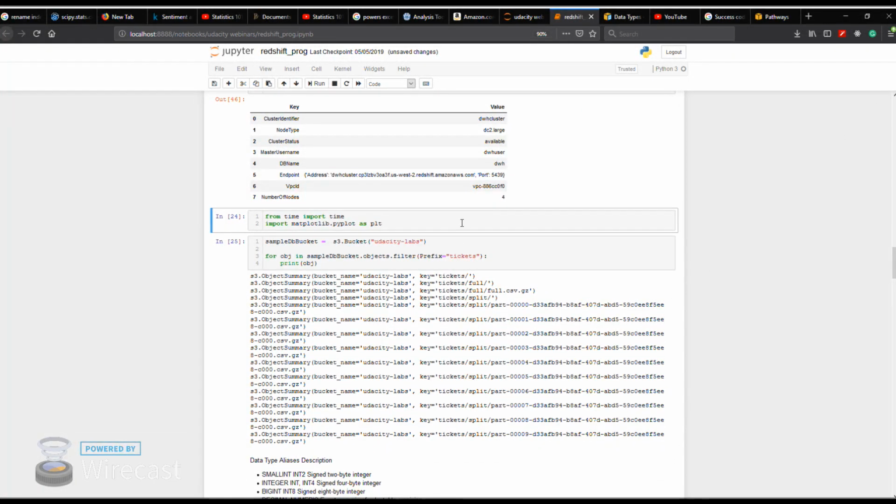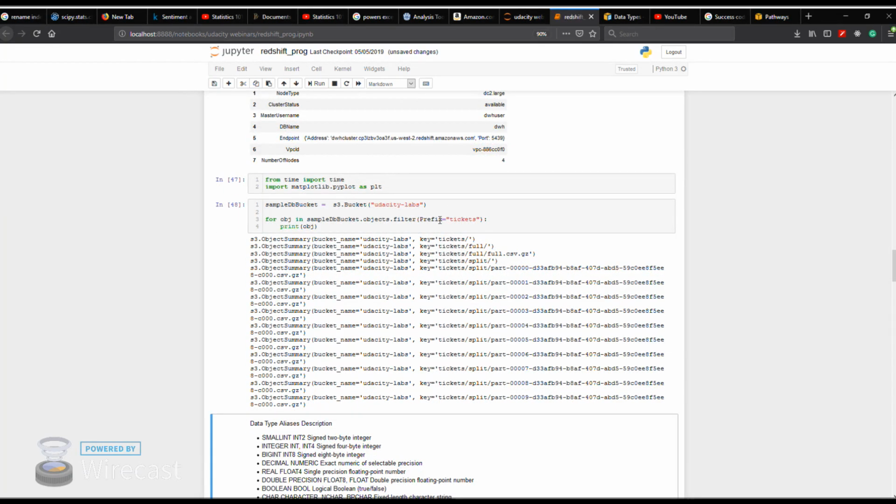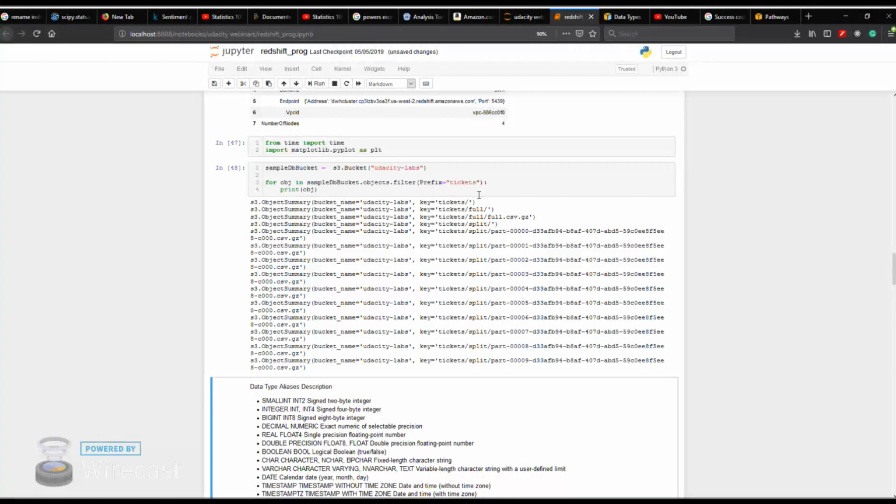So now we're going to get into accessing the S3 bucket. First we're going to import time, and then we're going to import matplotlib so that we can get a visualization of the time differences of our various approaches to loading data. We're going to be accessing our sample DB bucket, which in our case is Udacity Labs, and we're going to filter it based on the prefix of tickets. As you can see here, we have our tickets prefix and all of the associated files within it.